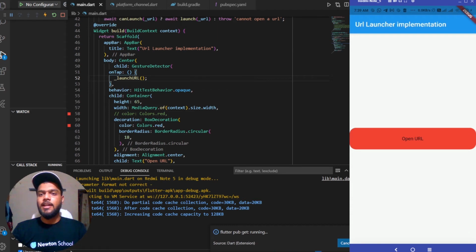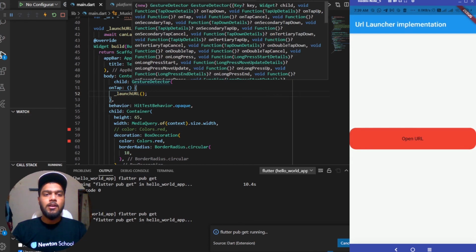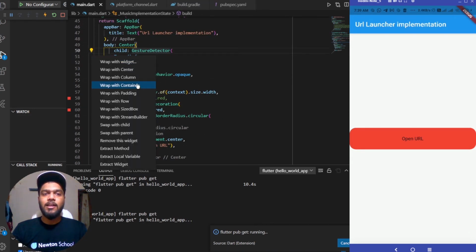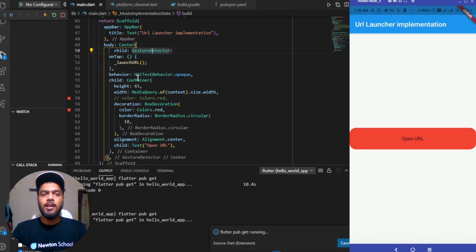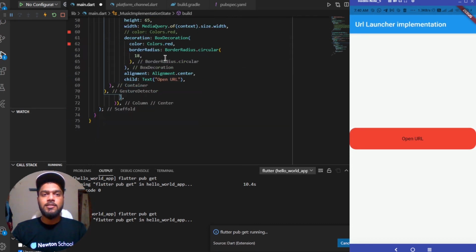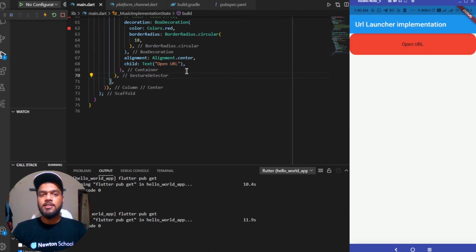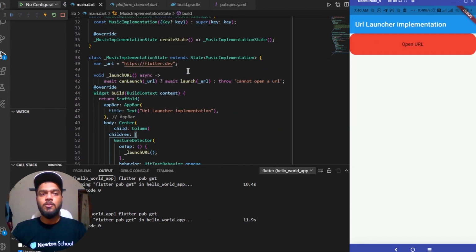Now until it is getting fetched, what I'll be doing is replacing this gesture detector over here. I'll be including this gesture detector under a column, so that I can add multiple children inside this column. That's why I have included it under a column. And you can see that the package is also fetched over here in the output section, which is provided to us below.